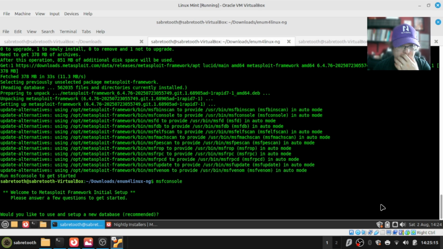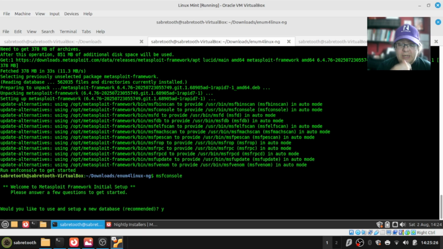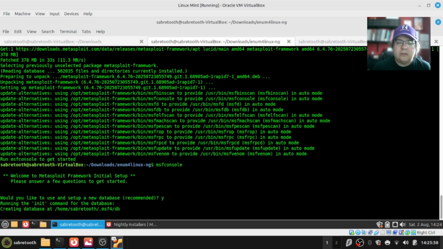We know this normally takes a while to set up, but the reason I'm doing this now is because there's always a setup part. So we're running MSF console. Would you like to set up a new database? Yes, definitely. And what it does, it adds all of the exploits that Metasploit holds to this database, so that you can use the search function and look through that database to find them. If you didn't use a database, I think you could still use this, but the search function wouldn't work from what I remember.